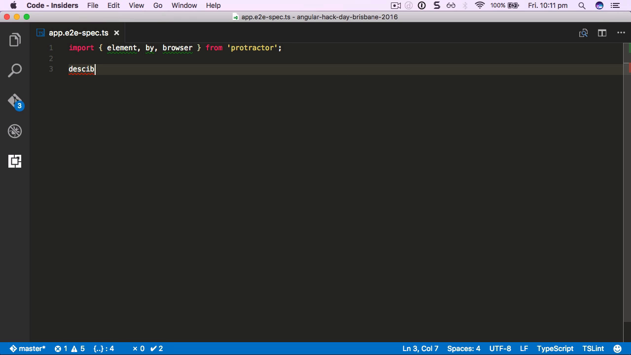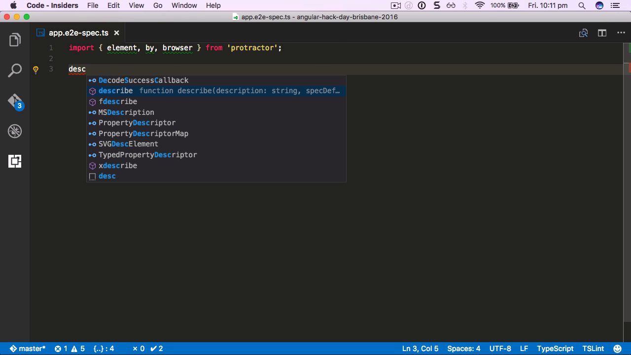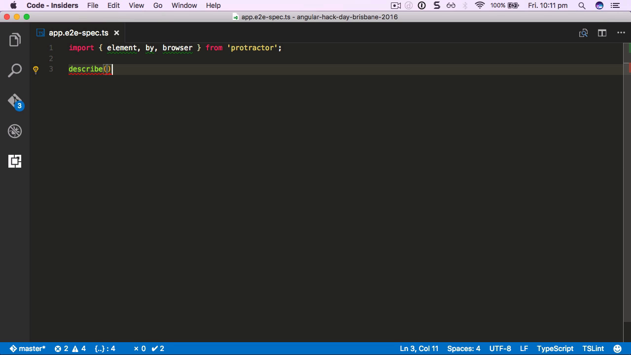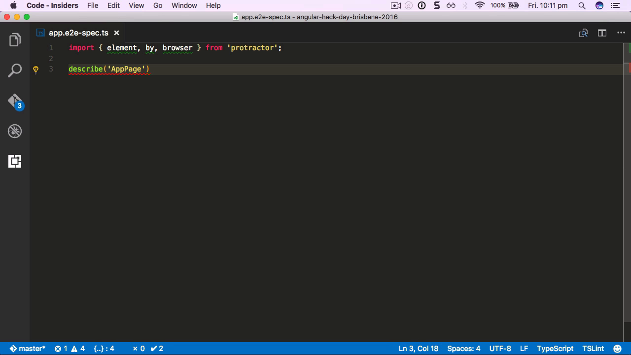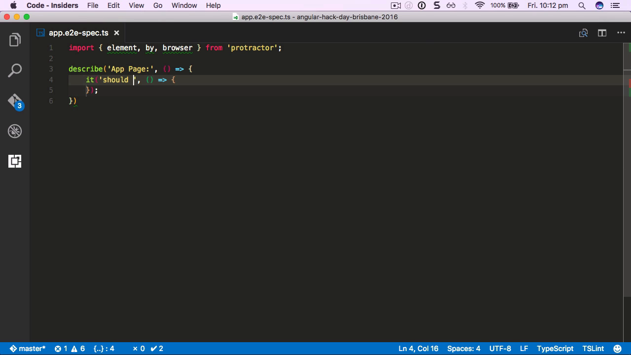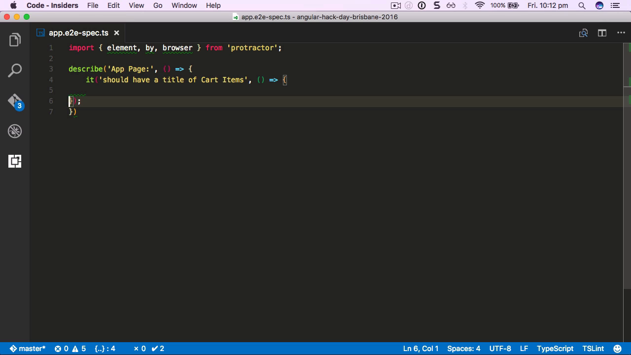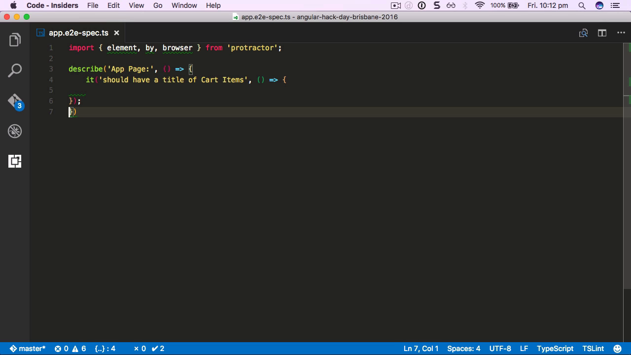So this should feel very similar to writing a test in Jasmine, where you start with a describe block, and we're gonna say app page here is what we're testing. And it just takes a function as a block, and inside of there we can do some it statements. So I'm gonna say it should have a title of cart items. So that's the test that we wanna make. And I'll just tidy up here a bit.